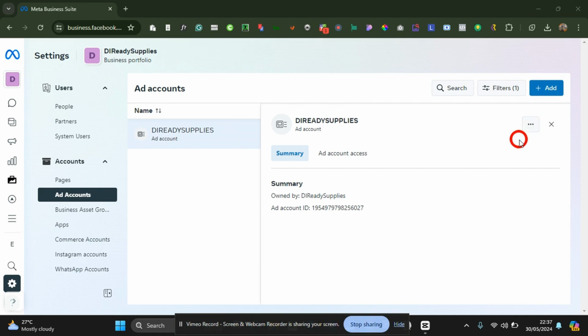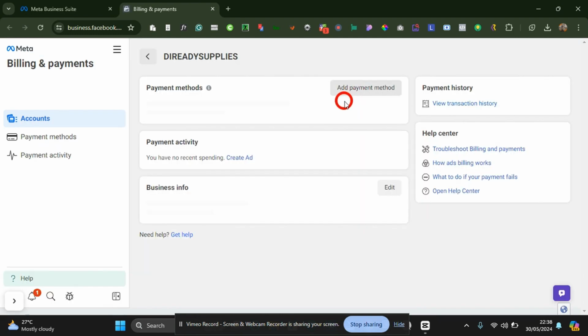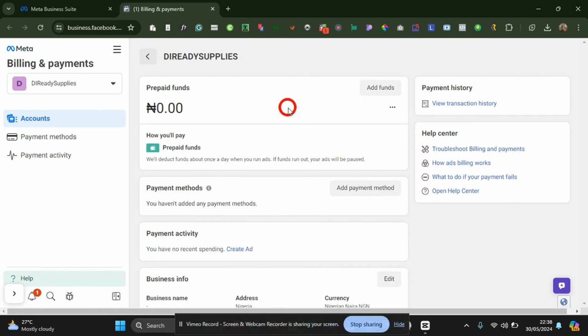Now it's time for us to check how the ad account looks on our billing page. We do that by coming to these three dots, clicking on it, and then clicking on view payment methods. Once we do, we allow it to load up. Give it some time. You can see here it's loading up. So guys, yep, it has finally loaded, and you can see here that I have prepaid funds.